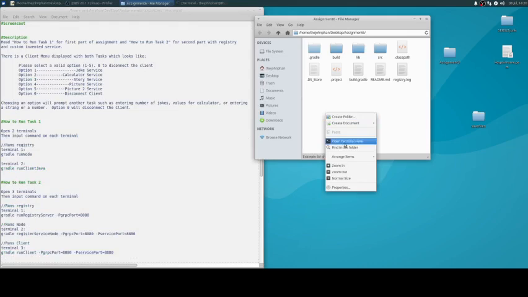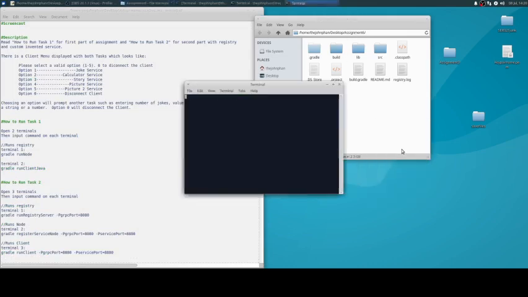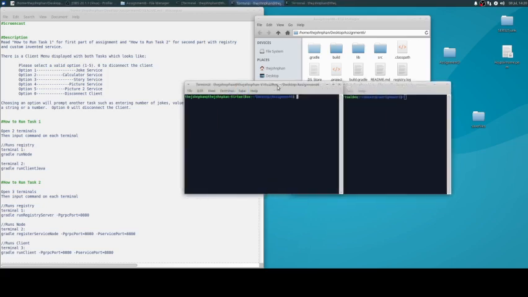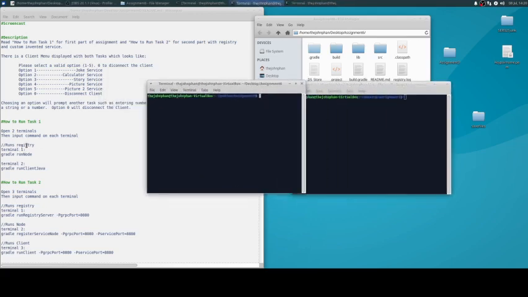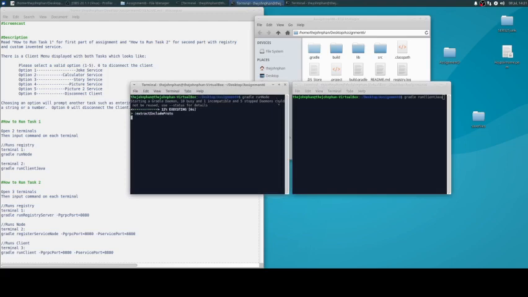So I'm going to run the task 1 first. We're going to open up 2 terminals in the Assignment6 directory. Following along here with how to run task 1, we have Gradle run node, and also we have Gradle run client Java. So we're going to wait for the node to begin first.